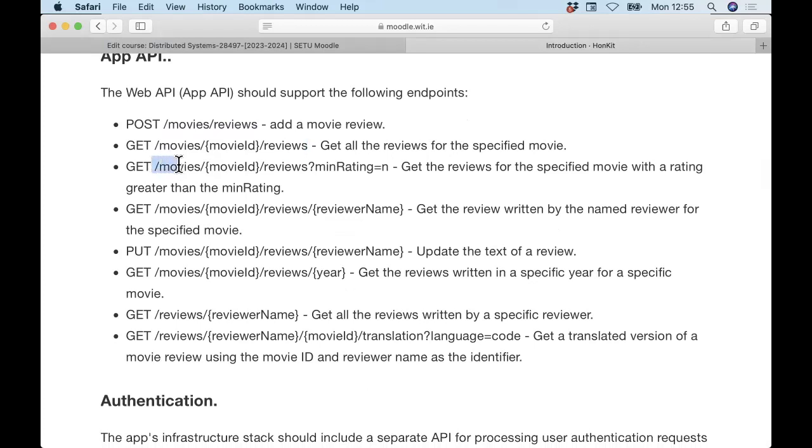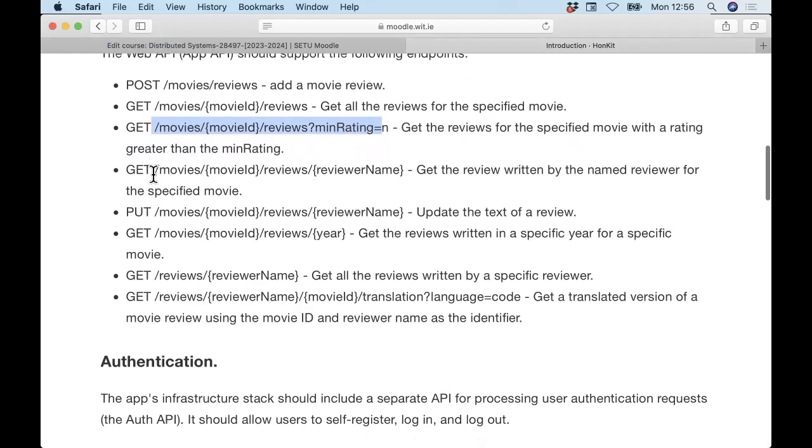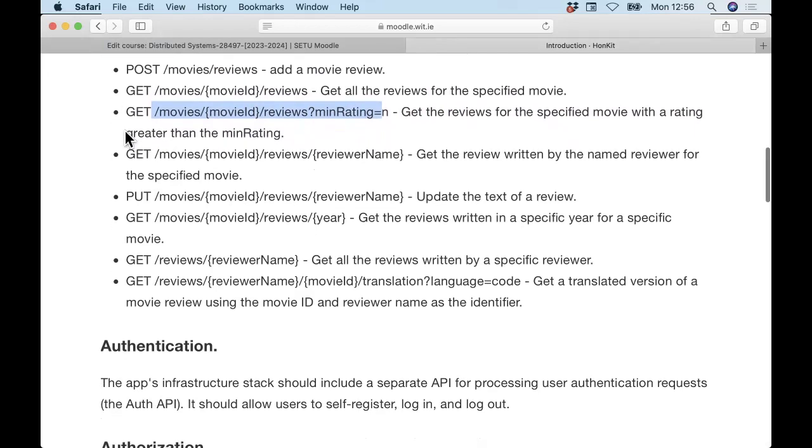This is where I want to get all of the reviews for a particular movie where the minimum rating is greater than a particular value. So there's a query string involved there. I guess you can read through these yourselves. They should be fairly self-explanatory. So I'm giving you all of those.